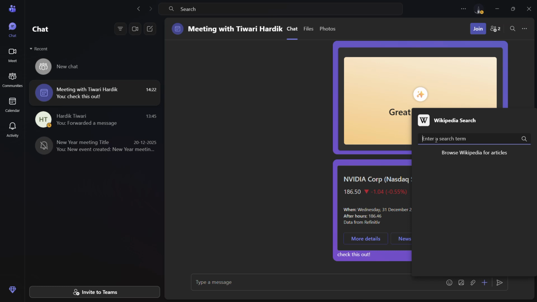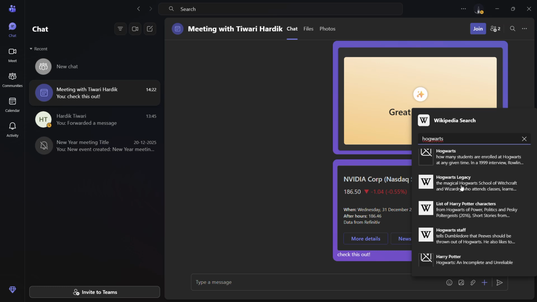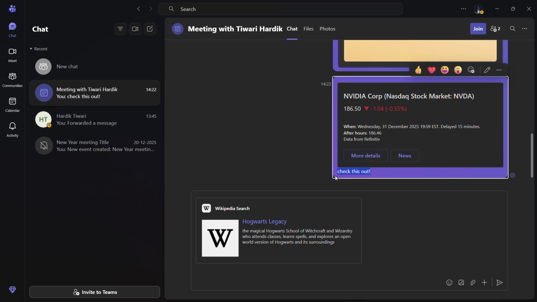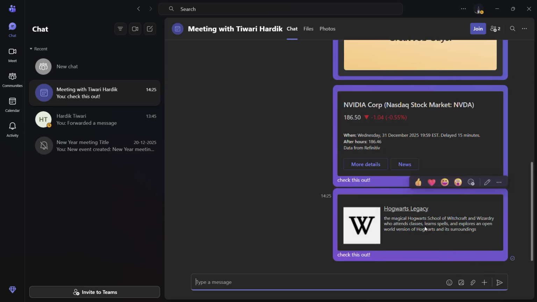So I can simply type in any search term. For example, let's say Hogwarts, and then I can simply wait for the results to begin. And here you can see I have this article on Hogwarts Legacy, so I'm going to simply click onto this, and you can see that the message has been successfully pasted with this particular article. And then I can also type in my own custom message and then click onto the send button to send this article to the group chat.